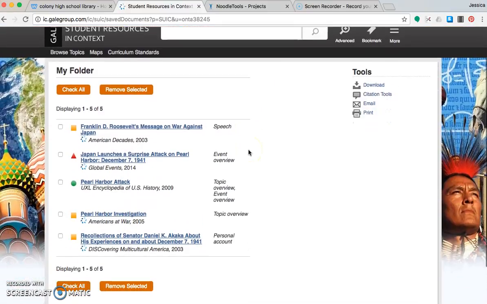So this takes you to all of the sources that you have collected. I'm going to check all because I will be using all of these articles in my final product. And then from the menu on the right-hand side, I am going to choose Citation Tools.